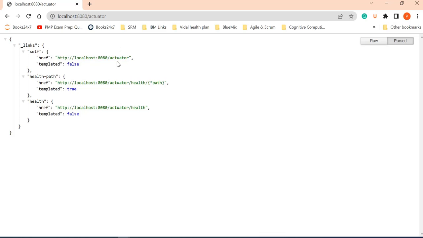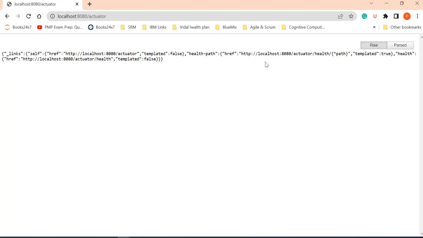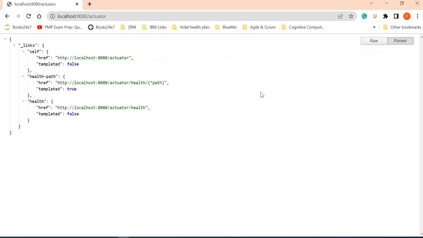By default, Actuator gives you the response in JSON format. This is a raw format, that's how it comes by default, but I have a JSON formatter extension installed in my Chrome, so that's why I can see it in this neat and clean format. Okay, so these are the URLs, you can click on them. Like health, this is one of the metrics that Actuator provides us by default. If you click on health, it is saying the status of the application is up.